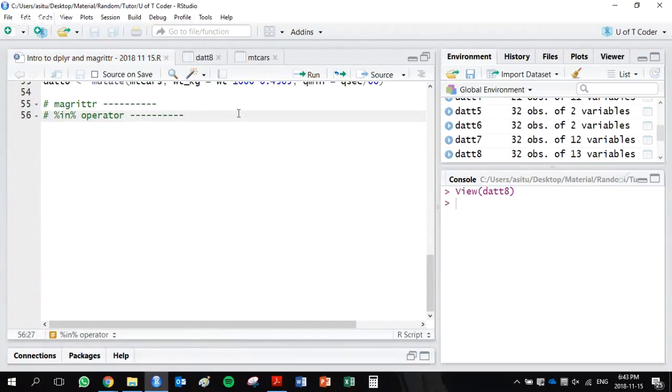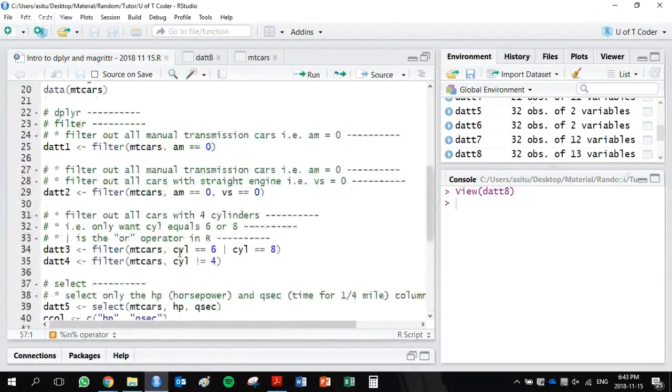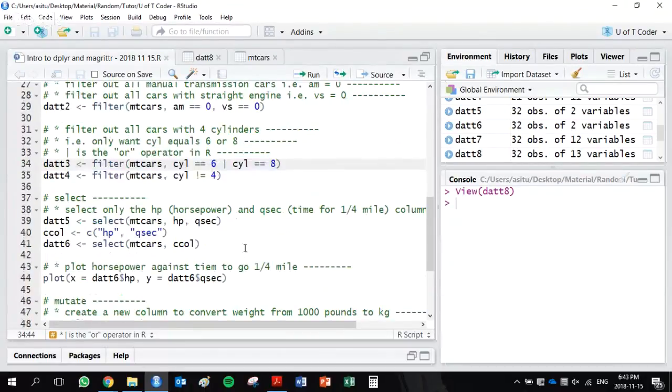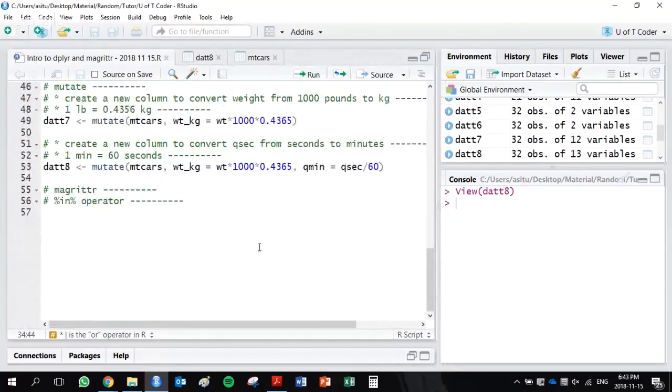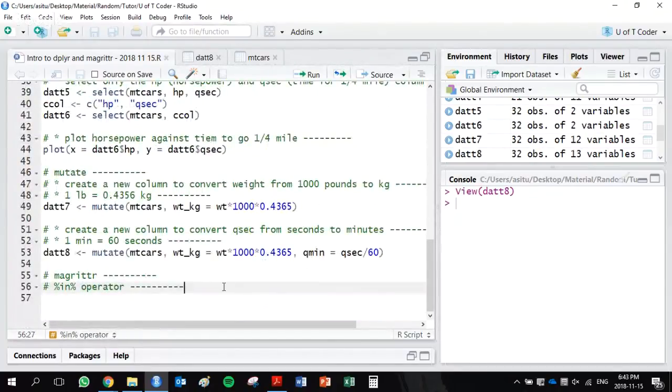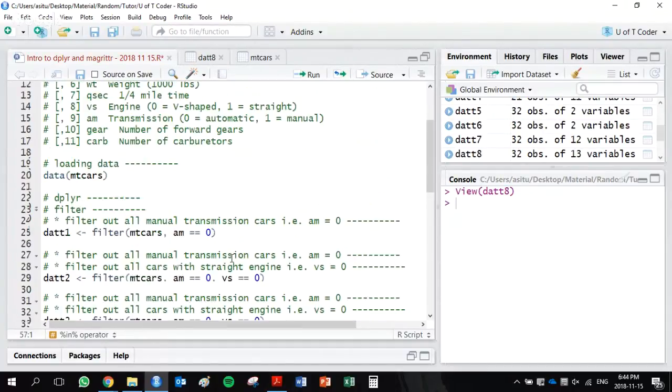This operator is useful in the sense of what we had earlier. You want cars that have 6 and 8 cylinders. You can obviously do it this way or this way. But what if you have, like, 15 different categories? Then you're going to have 15 conditions, right? And your code is going to be really long. So with this in operator, it will make it slightly prettier or easier to read.